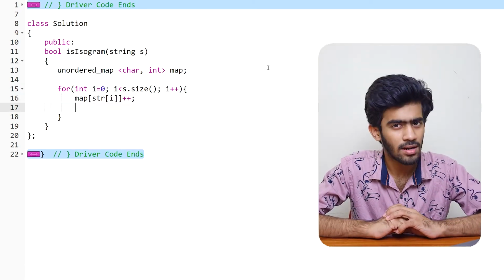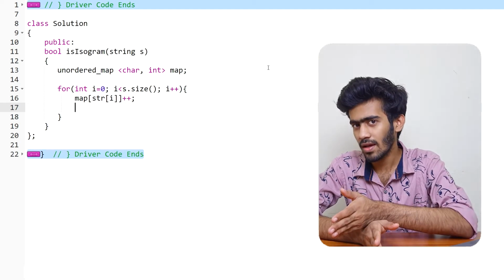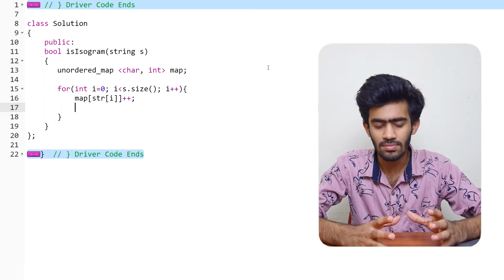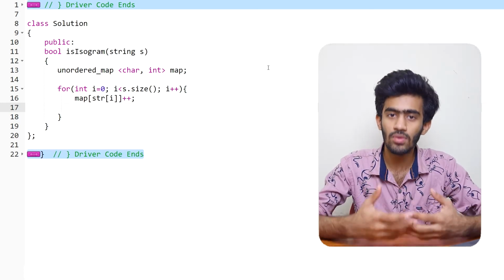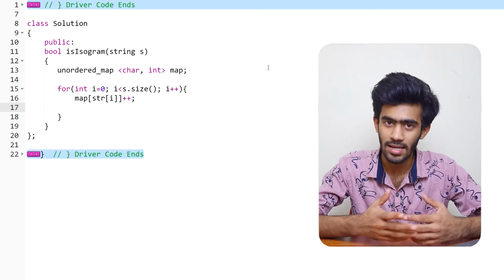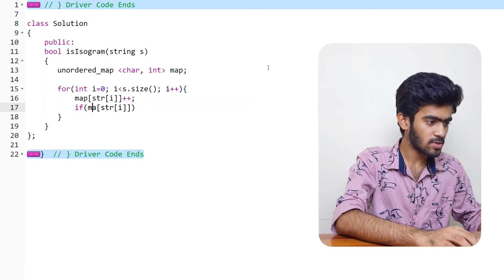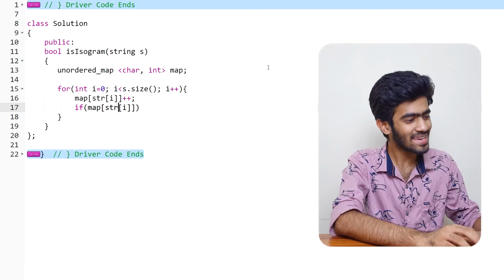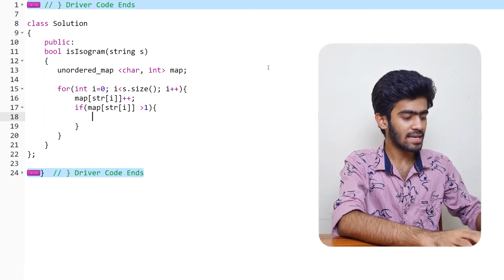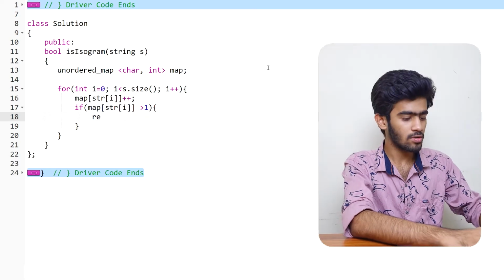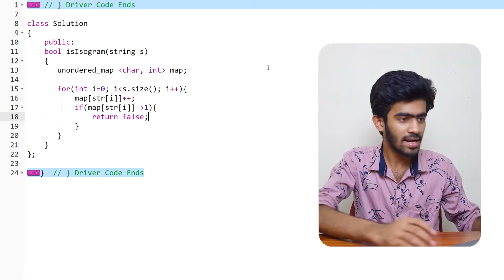So what is the next thing that we are going to do? The next thing is we have to check whether the count has exceeded 1. What do we know from this condition? If the count has exceeded 1, it means it has repeated more than once, which makes the character not unique. If the character is not unique, then it is not an isogram. So if map[s[i]], map spelling is M-A-P, is greater than 1, in that case we can return false, because we know certainly that the characters are not unique, which makes it not an isogram, and hence we are returning false.